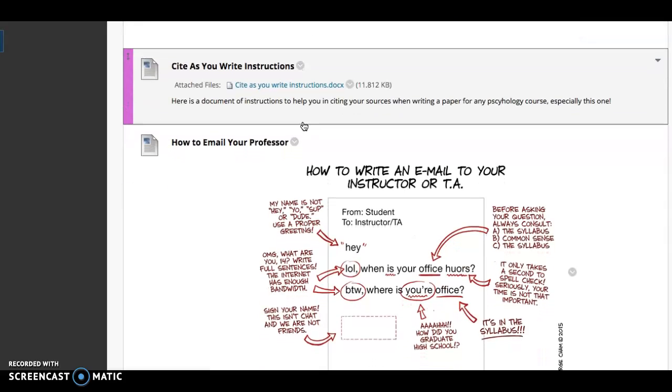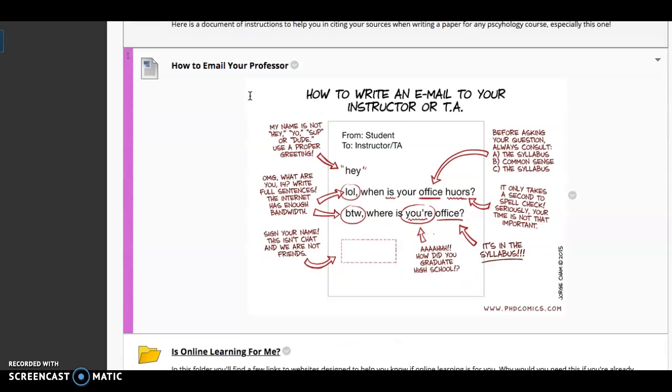I also put some resources about citations. How do you cite your textbook as you're using it and as you're writing? I'll expect that you follow APA formatted citations. So if you're not familiar with that, you can check here, or if you need to refamiliarize yourself with that, please print out these instructions and have those handy.